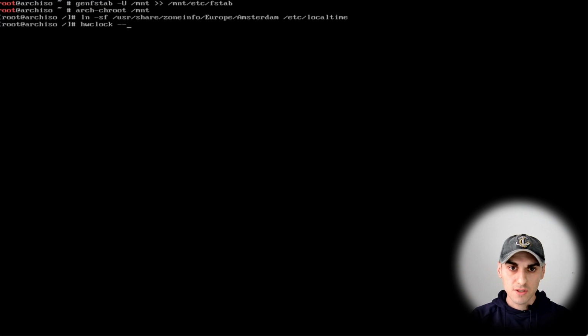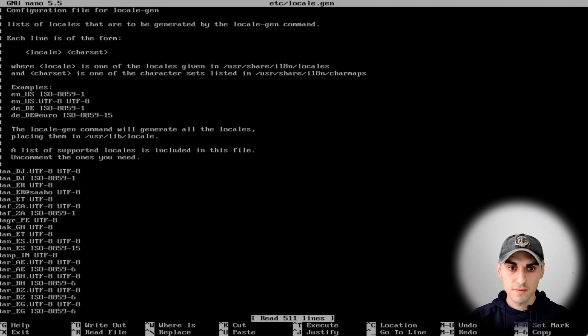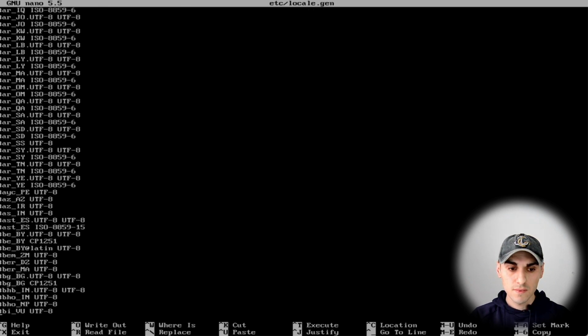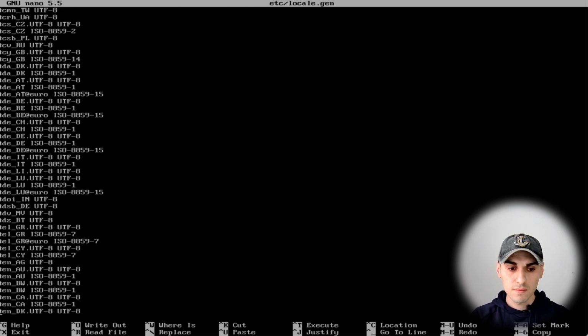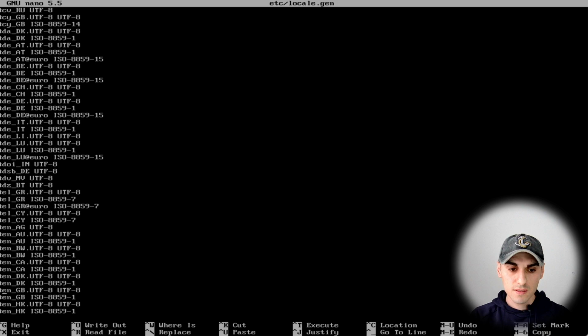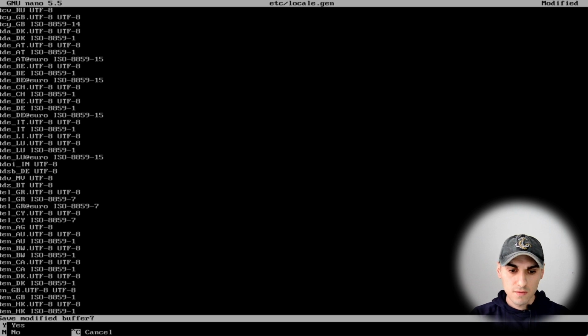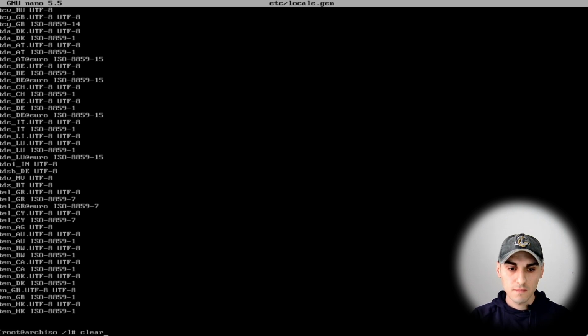hwclock --systohc to set the clock. Then we need to handle localization. nano /etc/locale.gen. I need to find my locale, which will be in my case en_GB UTF-8. Scrolling down. Here it is. And delete the hash to activate it. Control X, Y, enter. Clear.